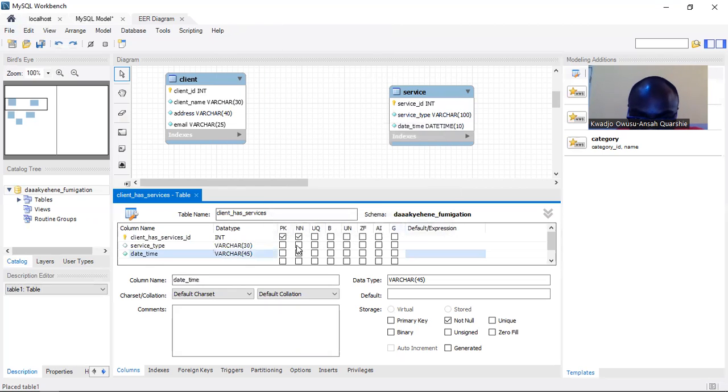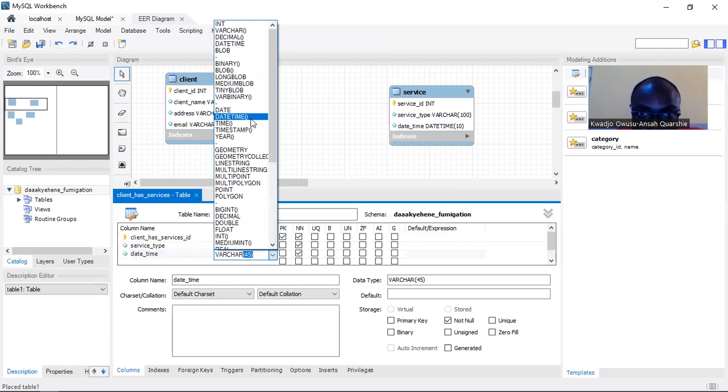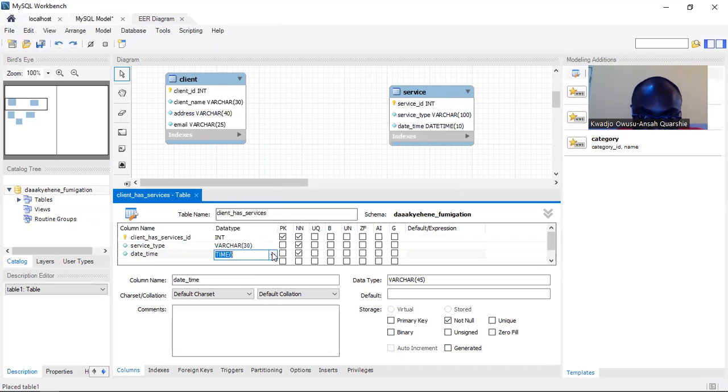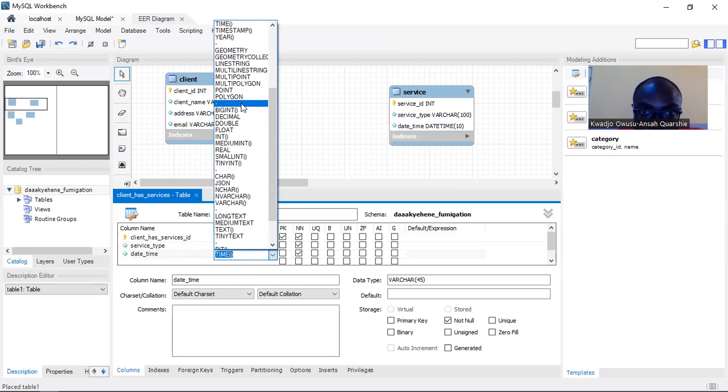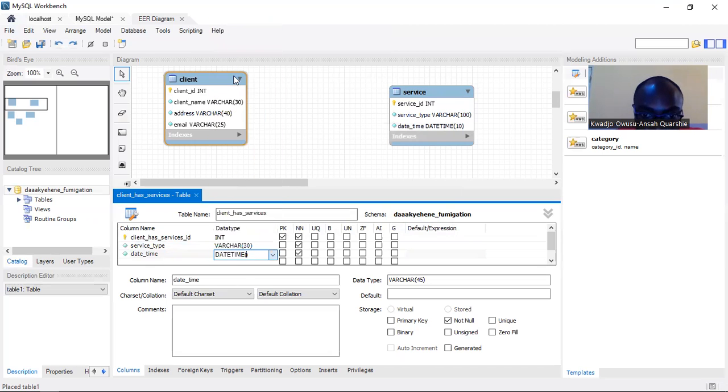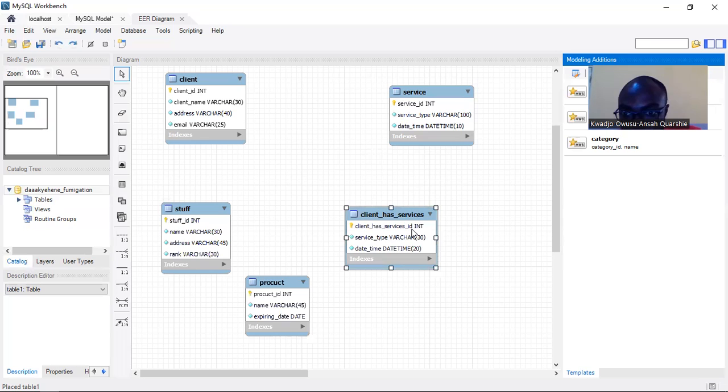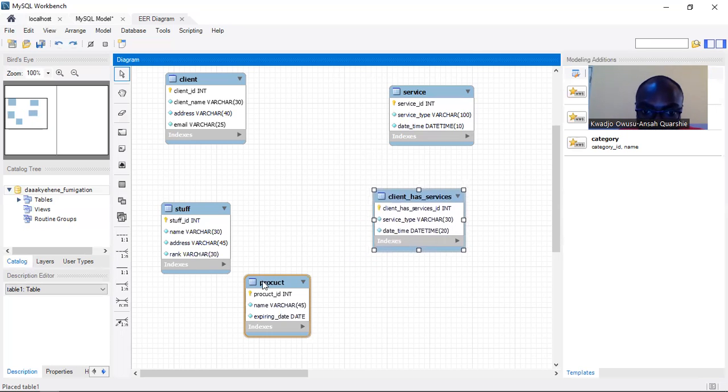Why? It should not be null. Date and time. Oh no. Where's the date and time? Okay, all should not be null. So now let me work with the relationships.